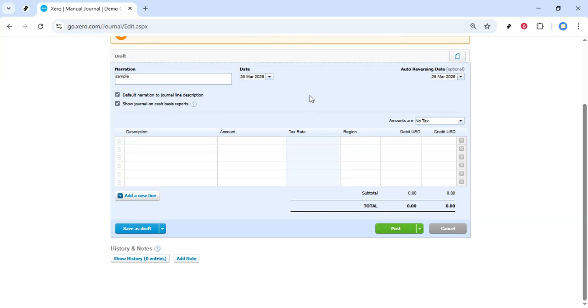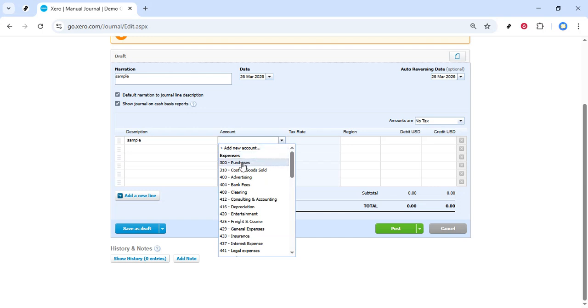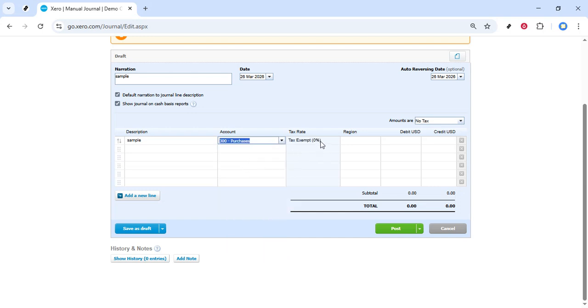Now move down to the journal lines. For each line, you'll add a description, choose an account, set the tax rate if applicable, select a region or tracking option if you use tracking categories, and then enter either a debit or a credit amount. The description on each line should briefly explain what that part of the journal is for, such as accrued wages or expense reclassification. When choosing accounts, make sure you select the right ledger accounts for what you're adjusting.